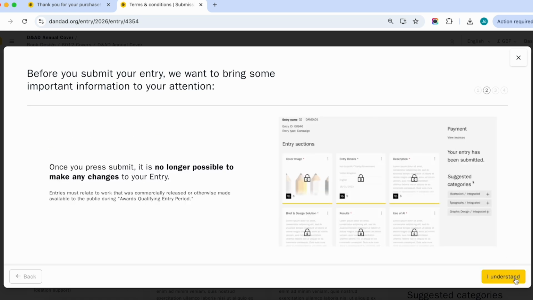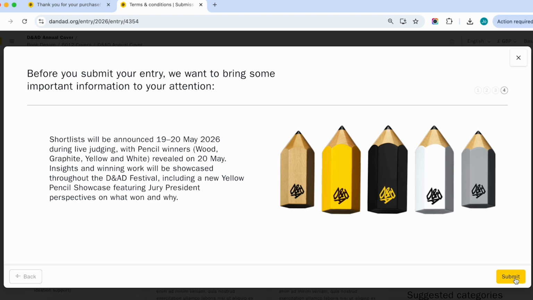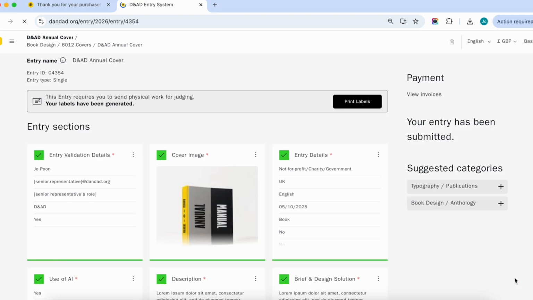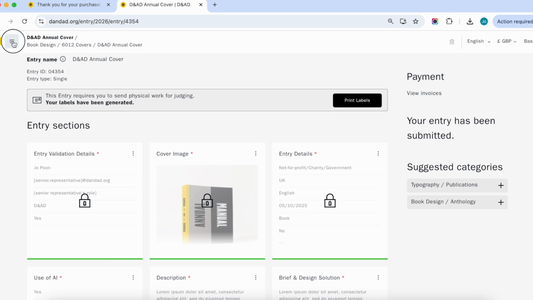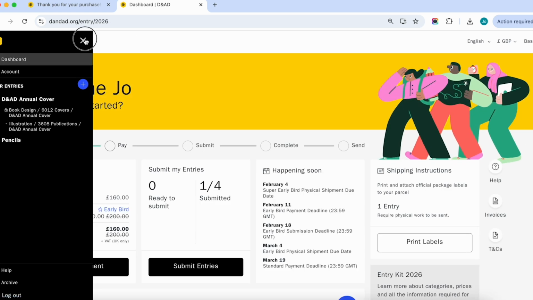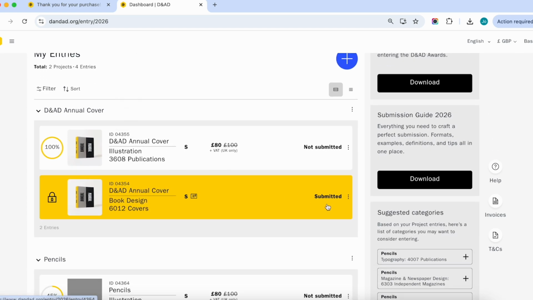Once an entry is submitted, it becomes fully locked and it won't be possible to make any further changes. So please make sure all the correct information is inputted before you go ahead and submit. And that's it, and that's how you submit an entry. If you're unable to submit, it's usually because something is still incomplete, so please just double check you haven't missed out any mandatory fields.